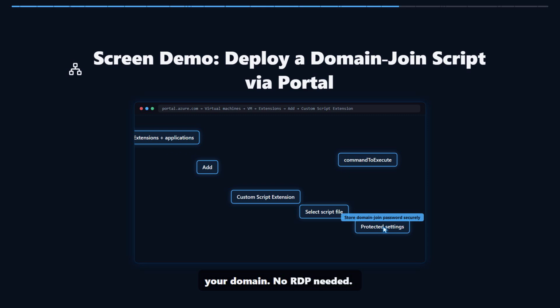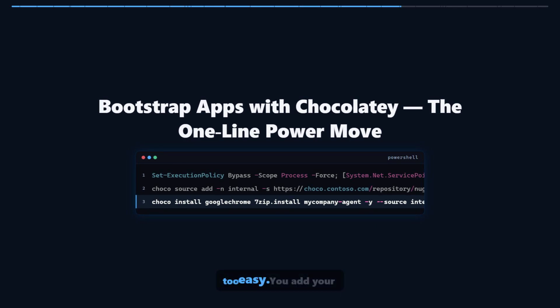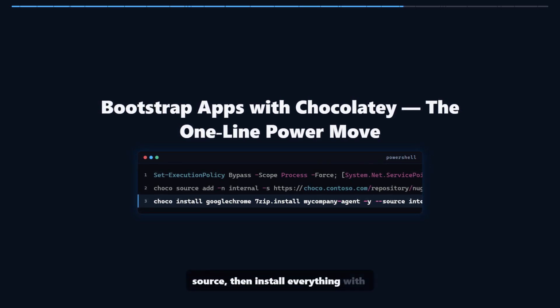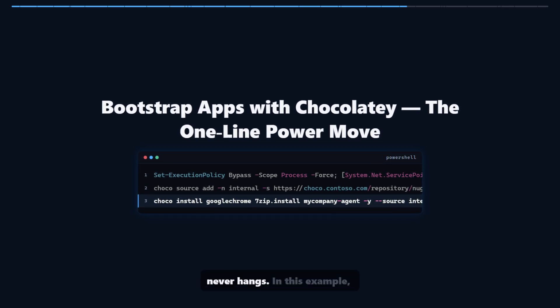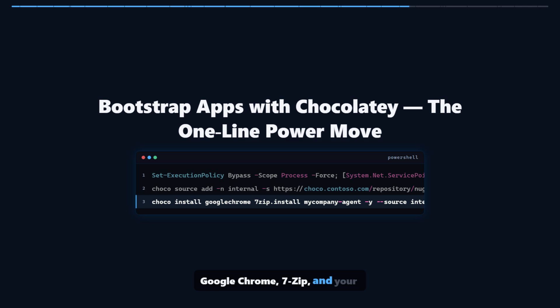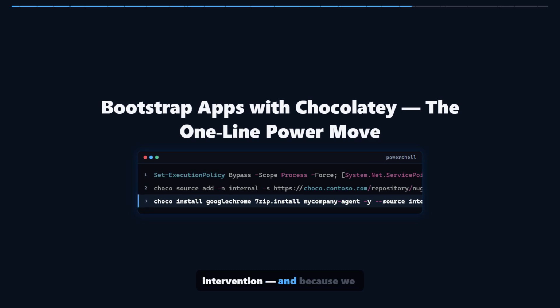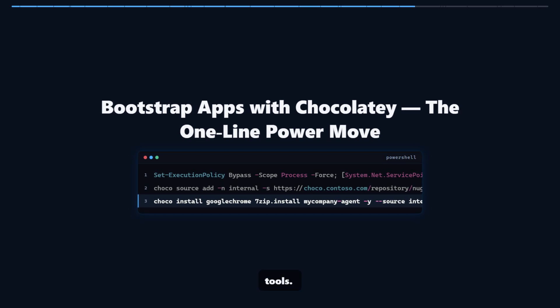No RDP needed. Once Chocolatey is on the system, installing apps is almost too easy. You add your internal package feed as a source, then install everything with one choco install command. The -e flag answers yes to every prompt, so the script never hangs. In this example, Google Chrome, 7-Zip, and your own company's agent all land on the VM without human intervention. And because we defined an internal source, you're not dependent on the public community feed for your proprietary tools.